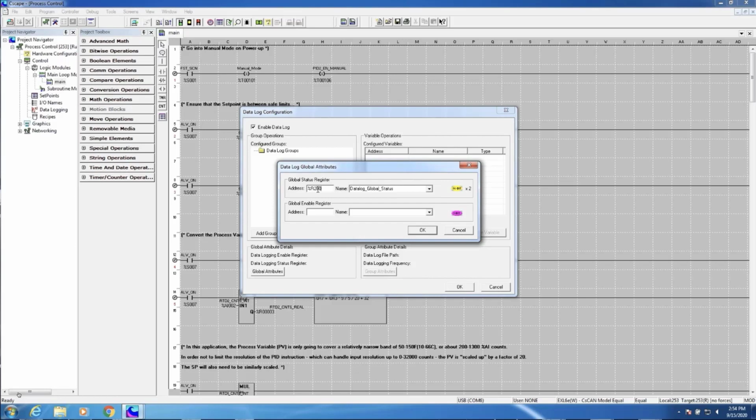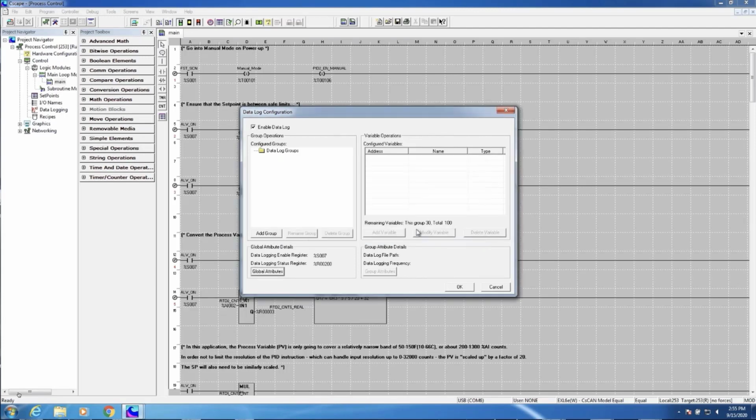The next thing we need to assign is a global enable register. If we wanted to be able to turn data logging on and off, then we would need a bit type variable assigned that we can turn on and off to turn data logging on and off. Now, in my case, frankly, I want data logging to be on all the time, so I'm just going to assign the always on bit here. Okay, so we've enabled data logging as a feature, and we've configured a couple of things under global attributes.